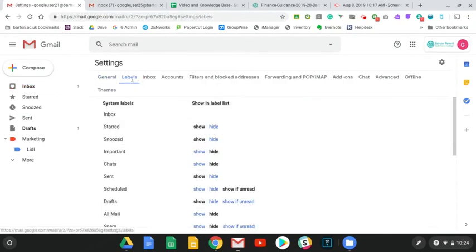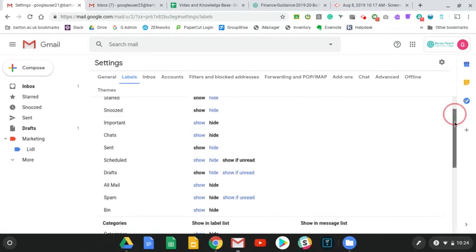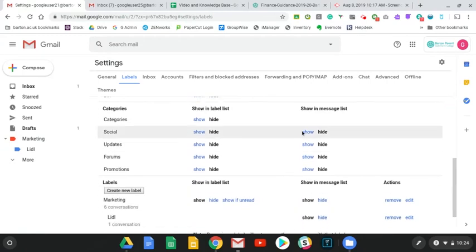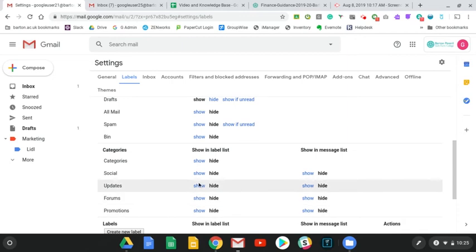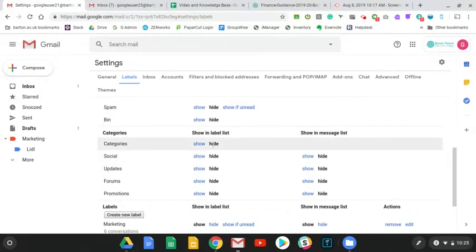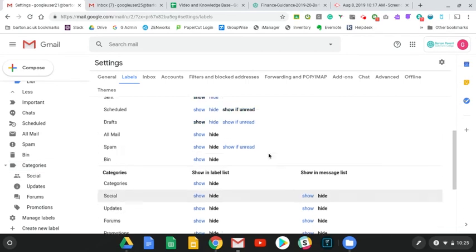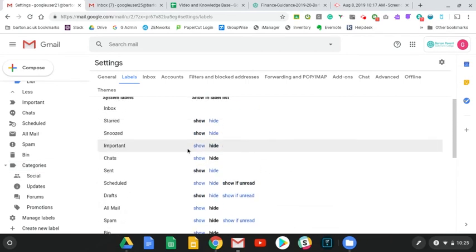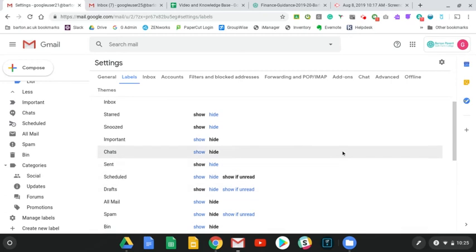Once that loads, you've got a labels tab here. Here is listed all of the default labels that Gmail creates and the categories as well. You can choose whether you want to show or hide them in the label list, which is up here. You can see these categories are actually set to hide in the label list, but they are still down here right at the very bottom because they still want you to have access to those. So you can turn them on, turn them off. And say spam is hidden, for example, you can set it to show.